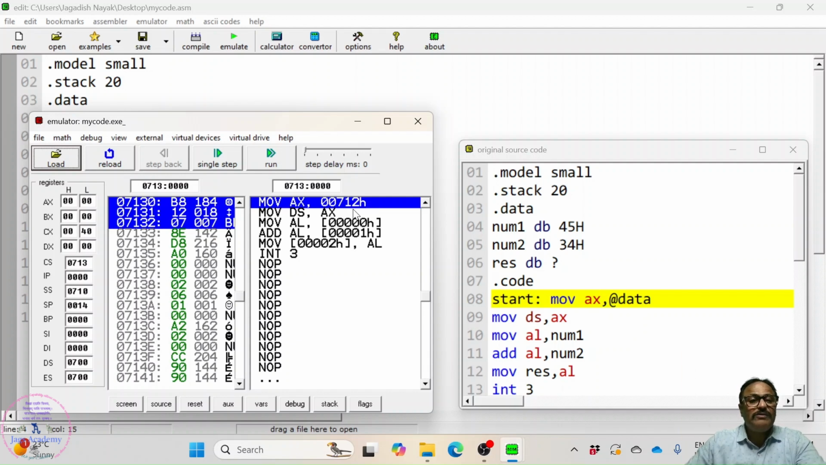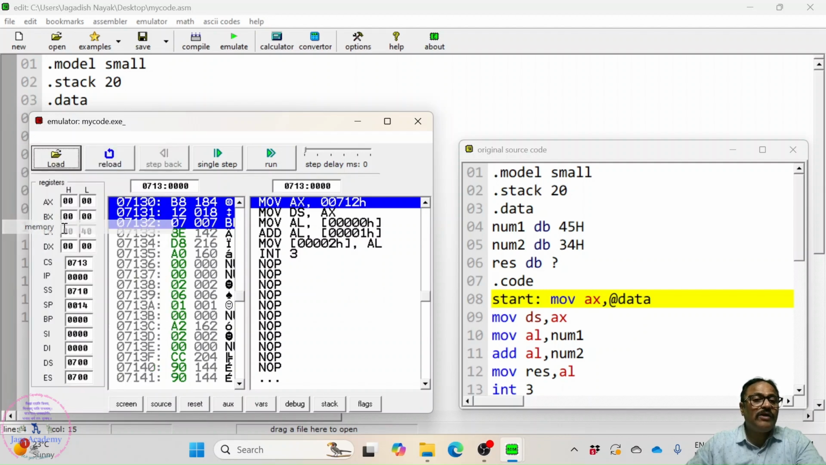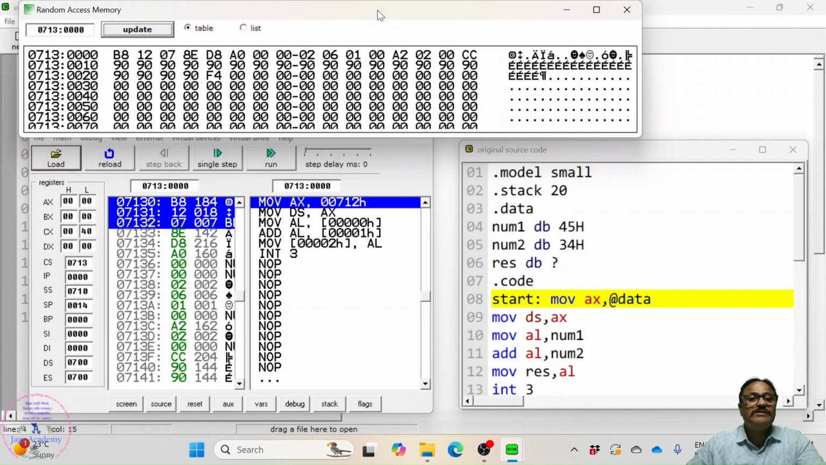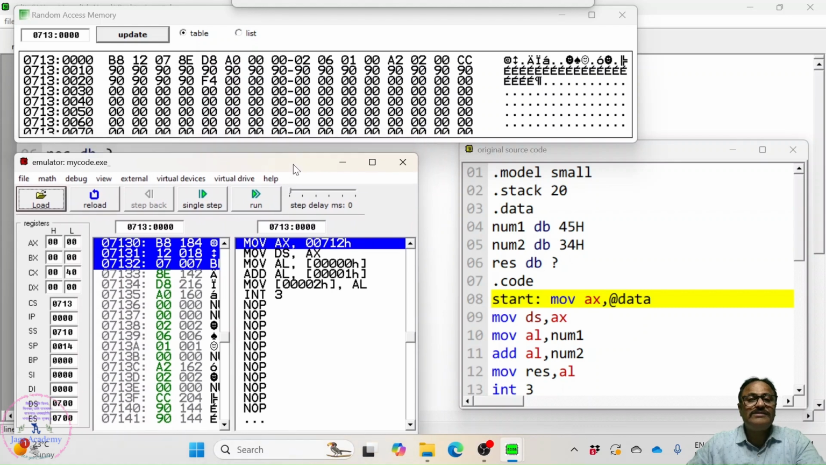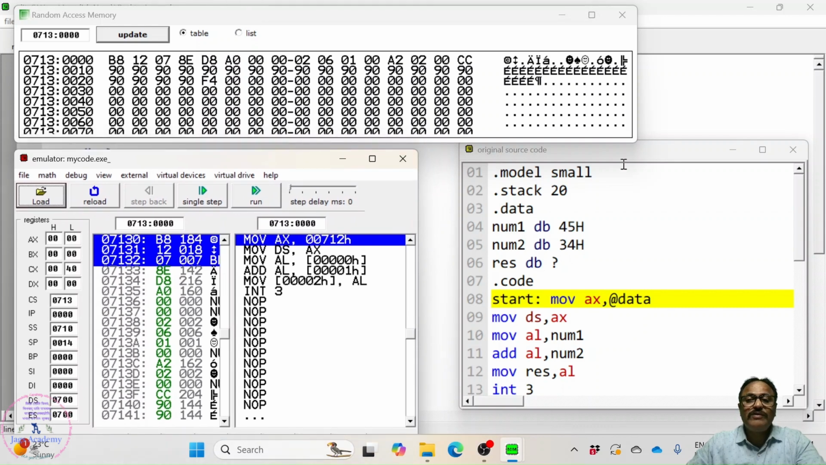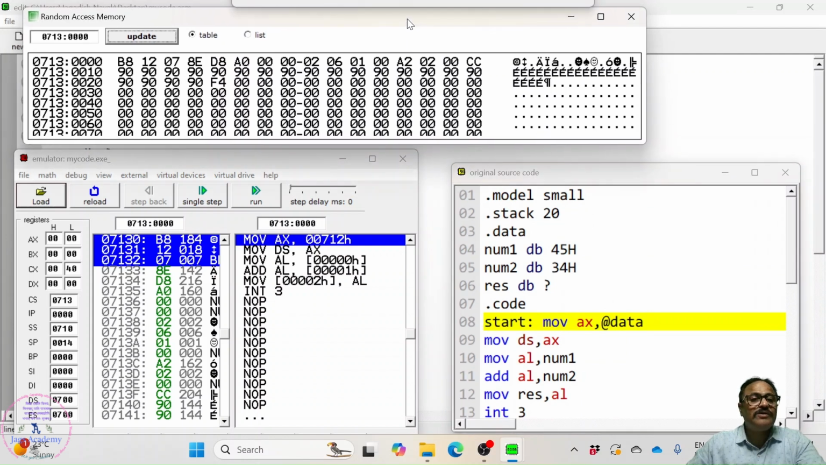Now you see here, listen carefully. You can execute this program one single step at a time. If you want to see the content of the memory, just click on view and then click on memory. It will show you the content of the memory here. This is memory content. You can adjust these screens properly so that you can see everything in one screen. If you have a big screen, it is well and good. So now let us execute this program.